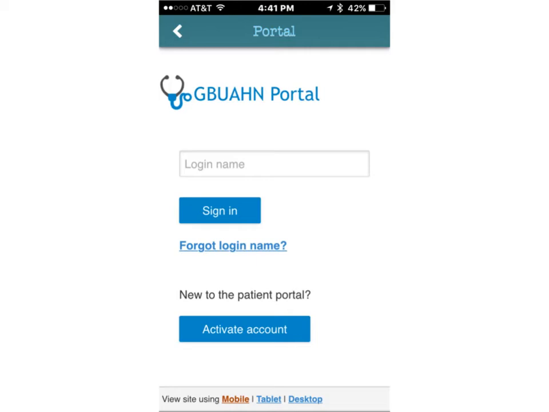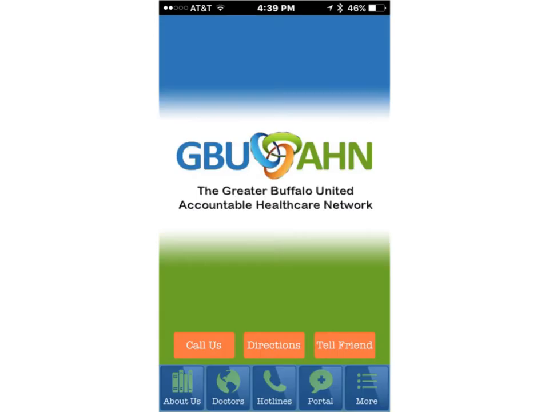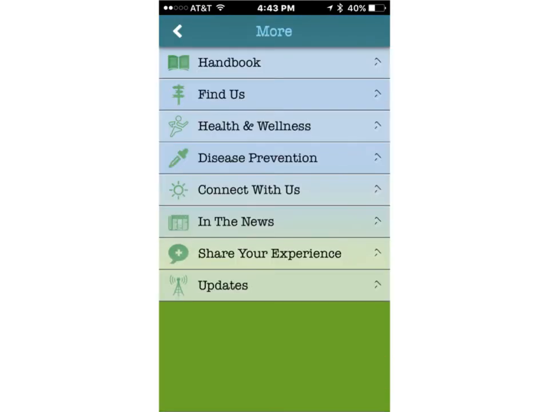It's a good way for the PHNs and the rest of the people at GBUAHN to communicate with the members, and it's a secure environment. Again, all going back to MedDen. That's why it's so important to activate the portals and also know how to use them effectively. This is the way into the portal itself. Once you have that, you can hit the more button, and now you've got the handbooks, and we're going to go through most of these.